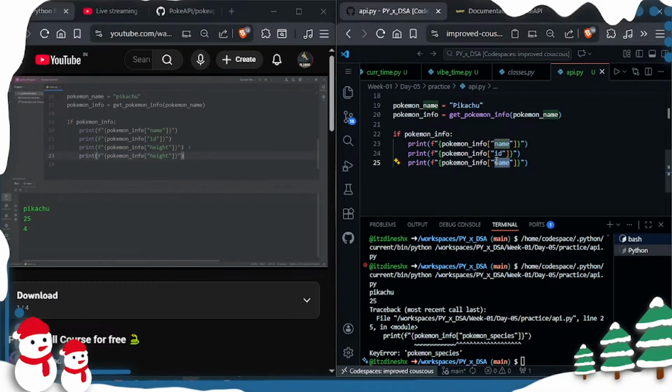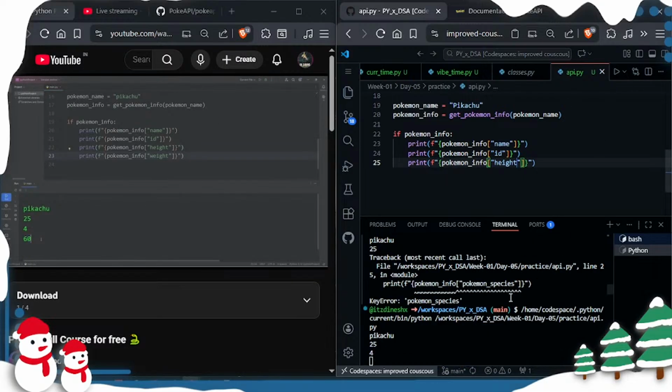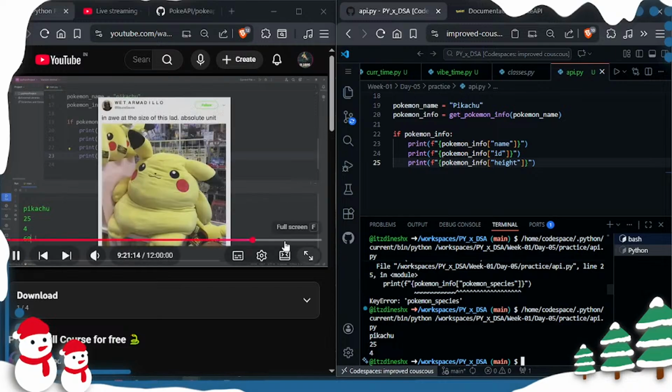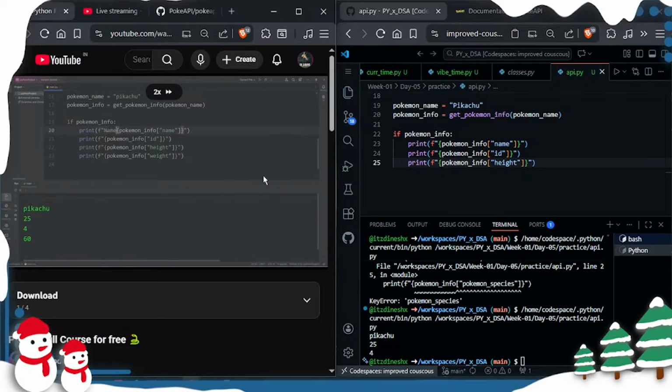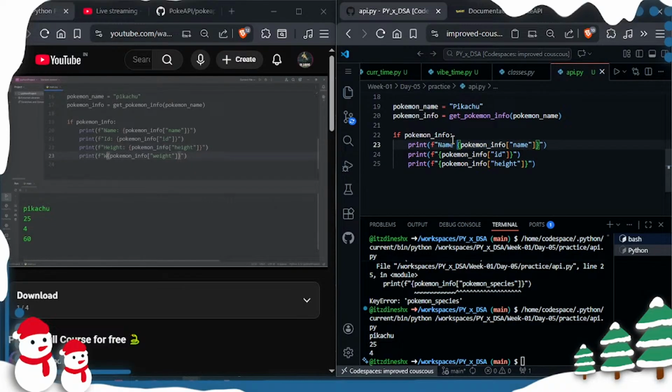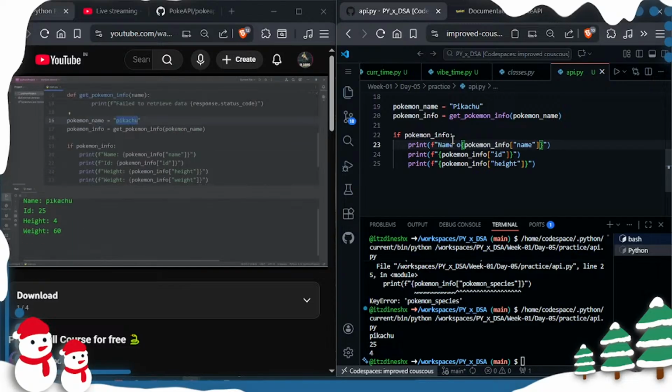Let's get Pikachu's weight. Pikachu's weight is 60 pounds, 60 kilograms. I don't know. Just to make this look nice, I'm going to add name, ID, height, and weight. That looks much better.